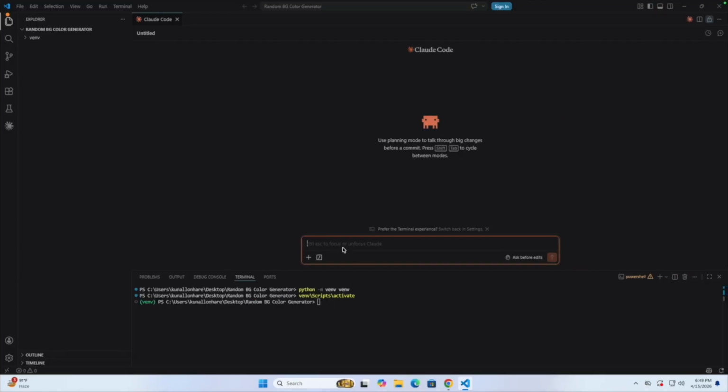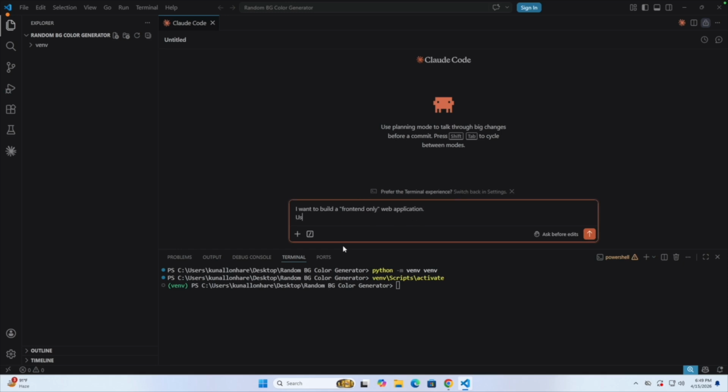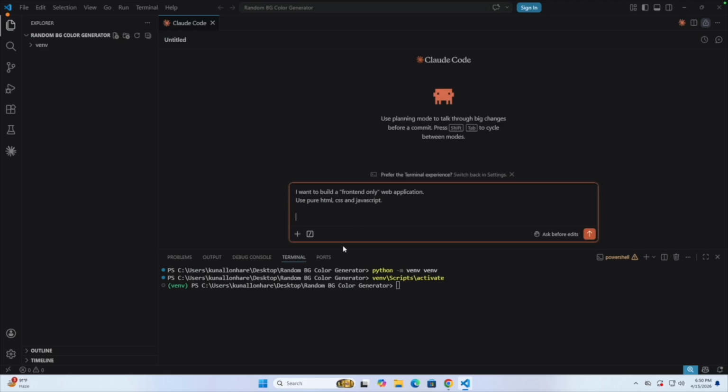Okay, so I will write like this: I want to build a front end only web application. Use pure HTML, CSS and JavaScript. Perfect. Click on the next line and tell it what this tool will do. Imagine it and tell it.